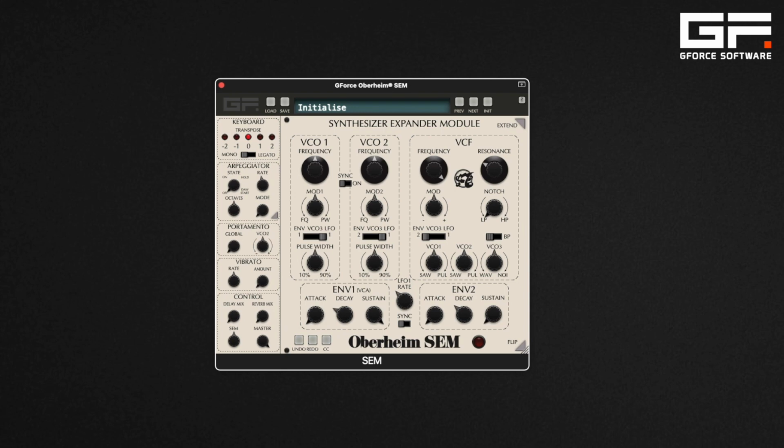On the front panel of the SEM, we have two VCOs which are switchable between sawtooth and pulse waves. To turn them on, we use these volume knobs down here in the filter section. Turning the volume knob to the left allows us to get a sawtooth wave. If you want to turn the oscillator off, you can just double click the knob. Over to the right, we get our pulse wave. The same also applies for VCO2.